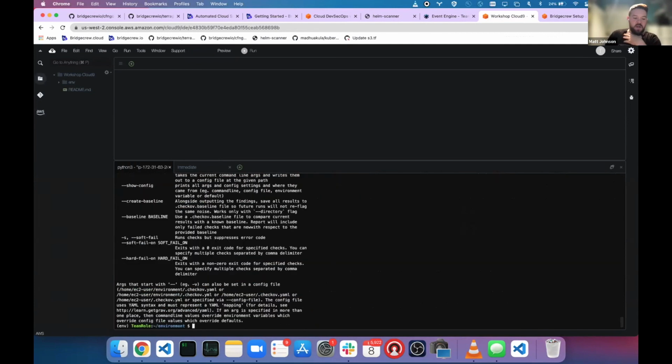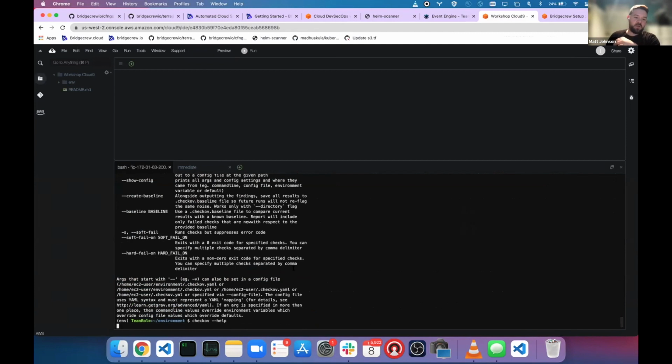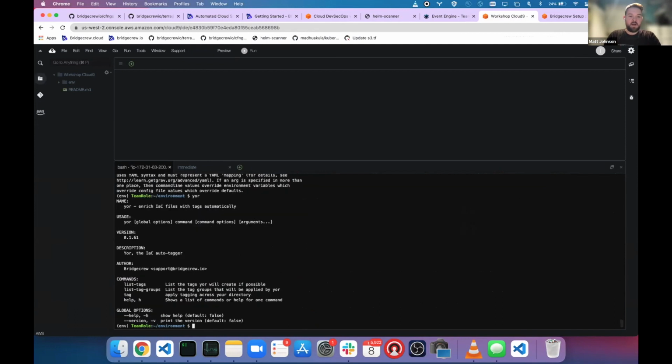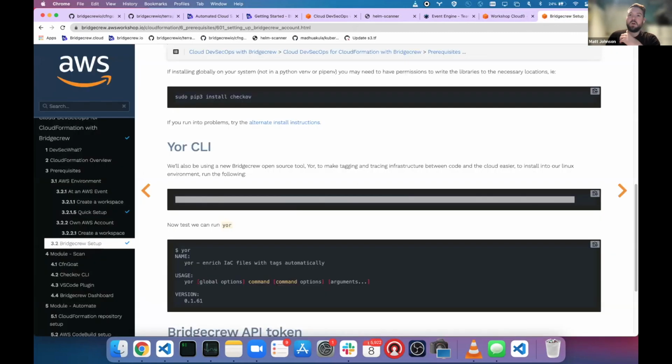So we can run checkoff --help to see if checkoff's installed successfully, which it is. And then we can also run Your to make sure we have installed Your from those commands we copied and pasted. So I'm just going to quickly bring up the chat here, make sure everyone's on the same page.